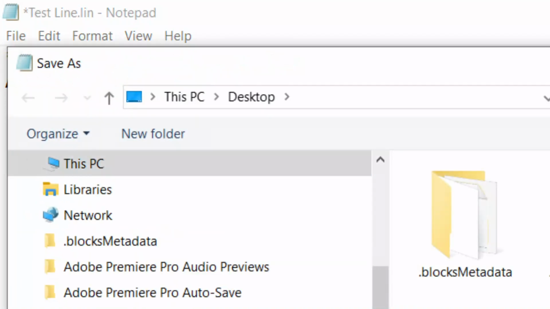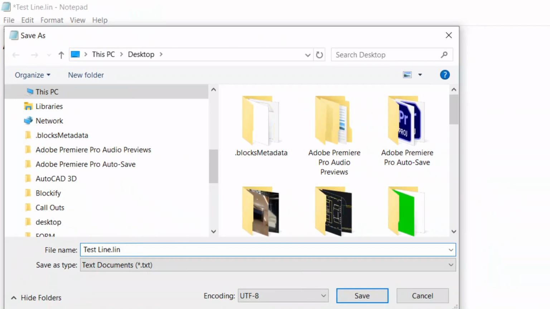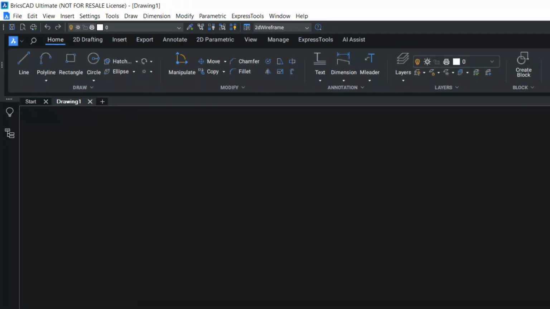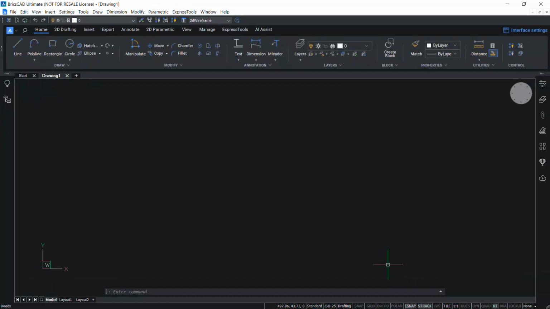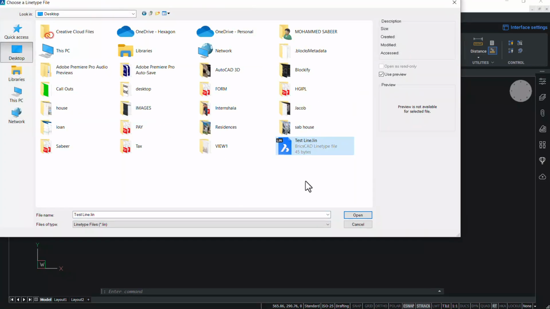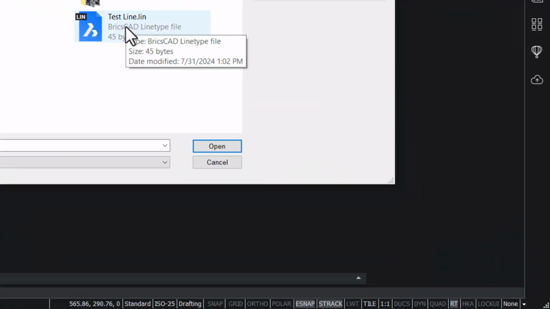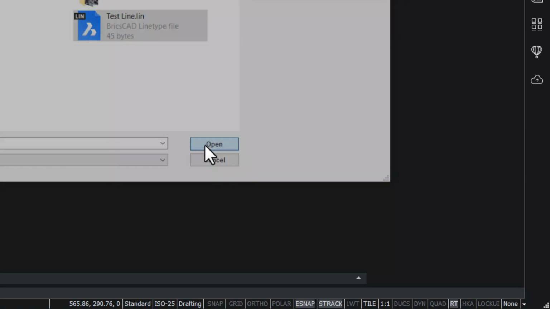Click on Save As. I'll save it as testline.lin. Next, load this line type in BricsCAD. So click on the line type pop-up in the Properties panel. Click on Load and select the line type file we have created and click on Open.